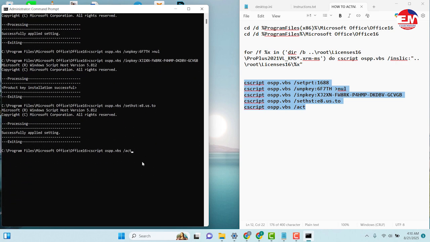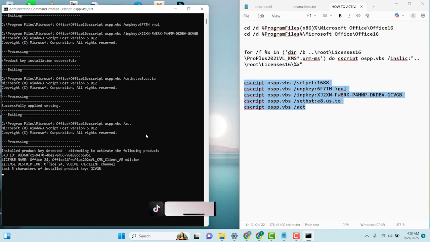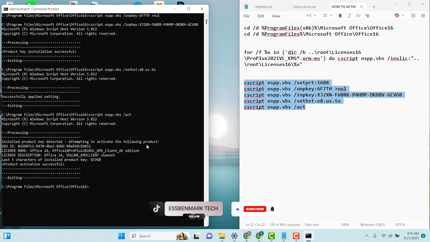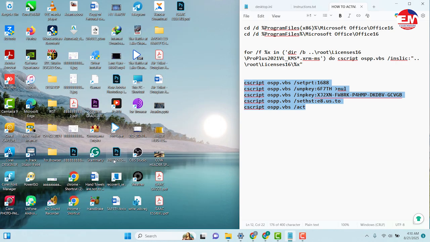As the code loads and reaches here, it has not finished loading, you click on enter for the code to load more. So as you can see, product activation successful. So you type exit and you press enter to exit the command.